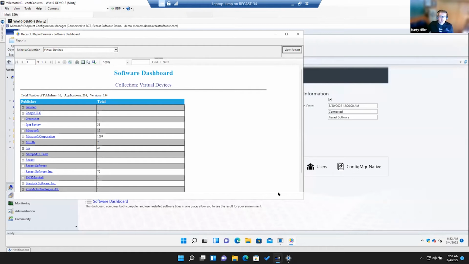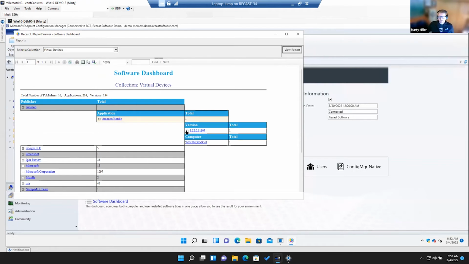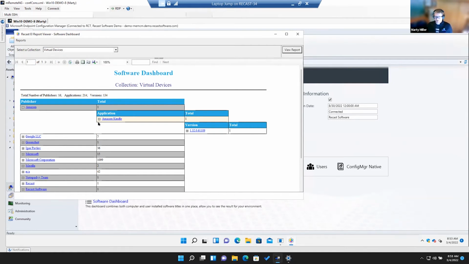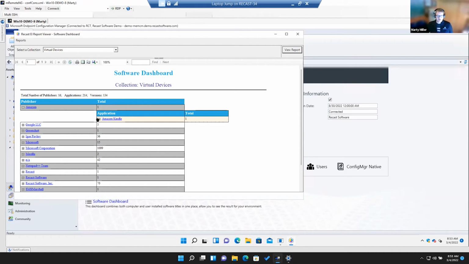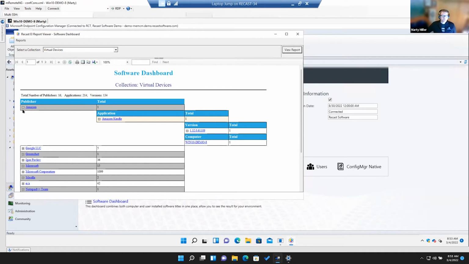Now, you can't really tell, but if you know Amazon Kindle, you know that Amazon Kindle actually installs itself in a user context. So you don't have to be local admin in order to install the Amazon Kindle application. So it can be really, really hard to find if you're looking for it inside of Config Manager. As a matter of fact, it's not even going to show up if it's installed in the user context. But we can absolutely see what versions we've got installed in this collection and which machines it's installed on.